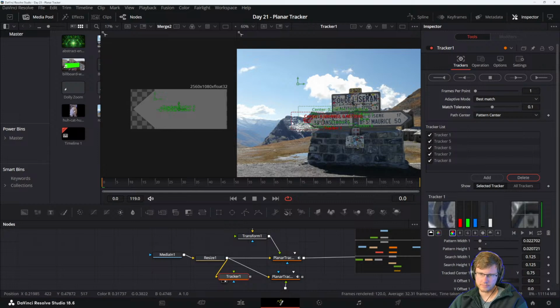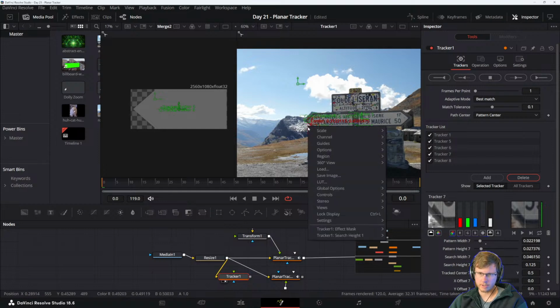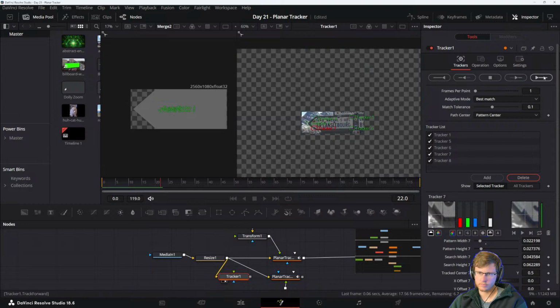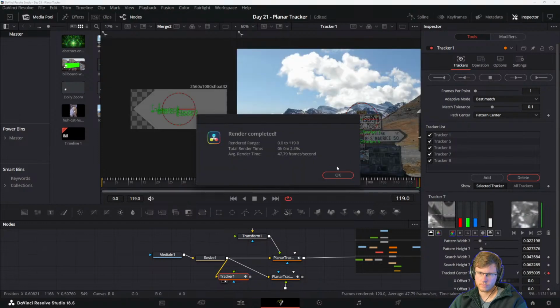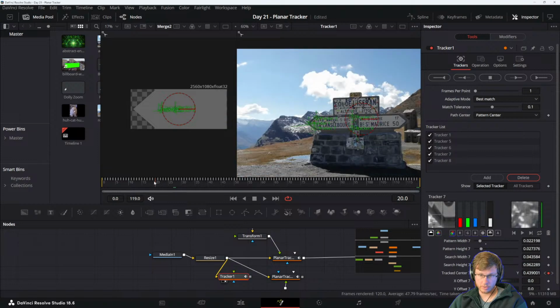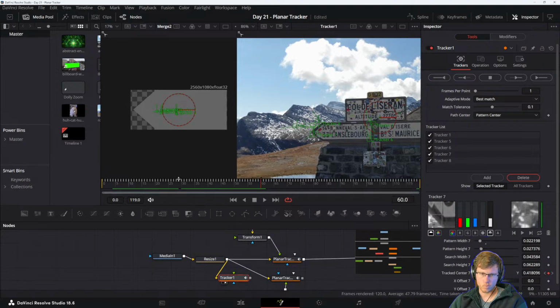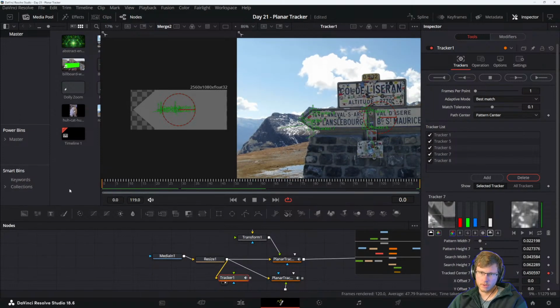Now we let it go again. And these are way too big. We don't need that much. We don't need it searching that far and wide. A little too much. Okay, so there we go. Okay, cool. So then we let it rip. Did we lose some track points? We did. We lost them again.